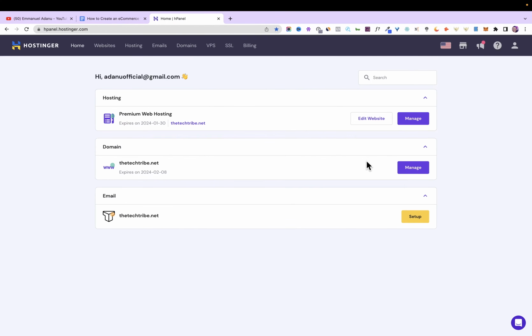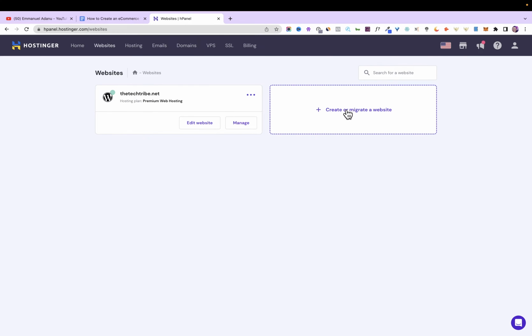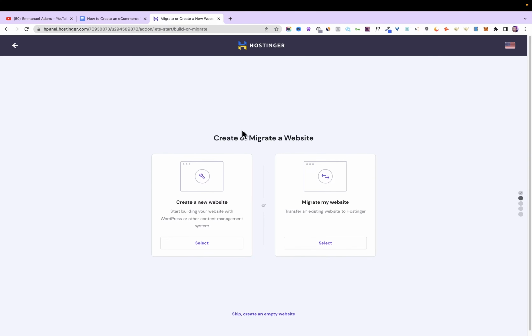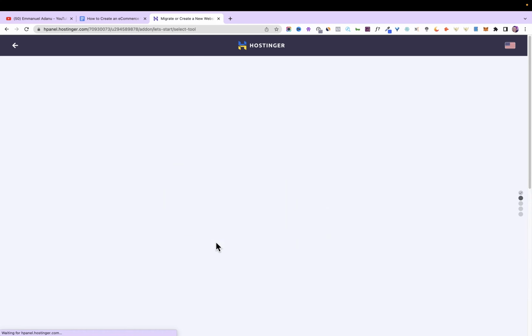After you've done all of that, come over to your Hostinger dashboard. You see the option to set up your hosting. I've done that already, so right now I'm going to come over to website, then click on create or migrate a website. You have two options: create a new website or migrate a website you already have. I'm creating a new website, so I'll select create a new website.